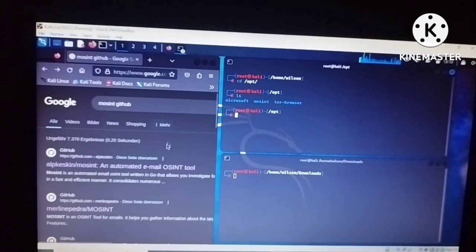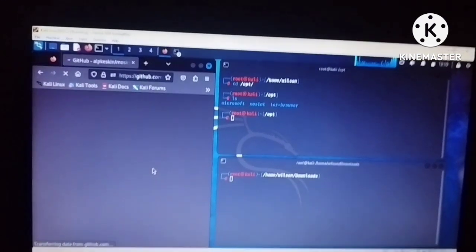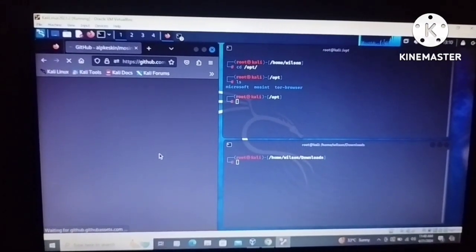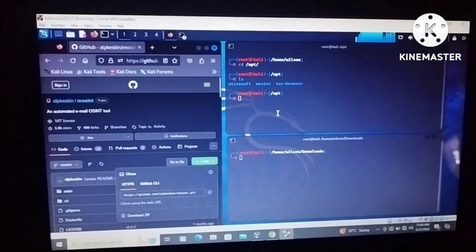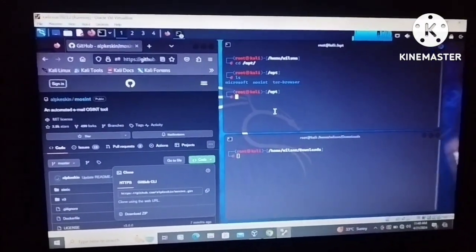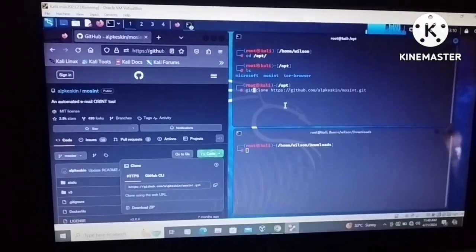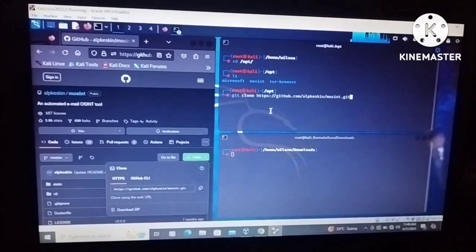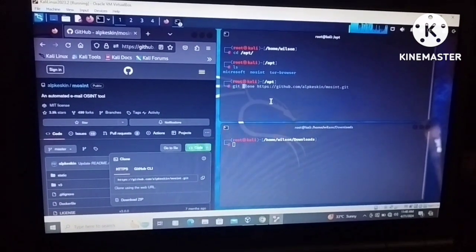If you want to install mosint, go to Google, search for the mosint GitHub and press enter. Open the first link. Afterwards, copy the code from there, come back to your terminal and paste it here in the /opt terminal. Press enter and clone it here. I already installed this one, guys, that's why I'm not doing it again.